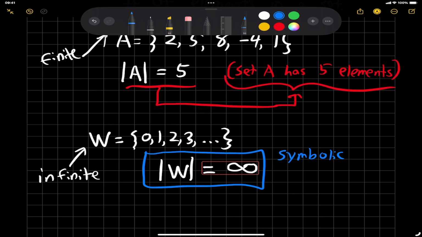It is not a value that you could do anything with. It's just a notion. Infinity is a notion. So infinite sets do not have a cardinality. Finite sets do have a cardinality because their cardinality is actually a value that's a number. Infinite sets do not have a cardinality because infinity is not a number that you could do anything with.